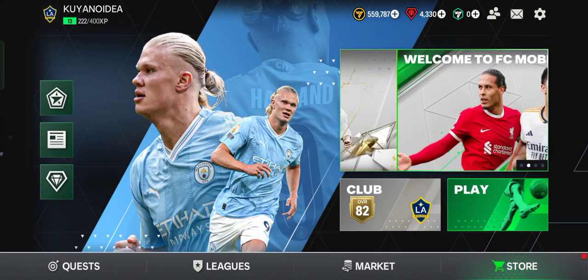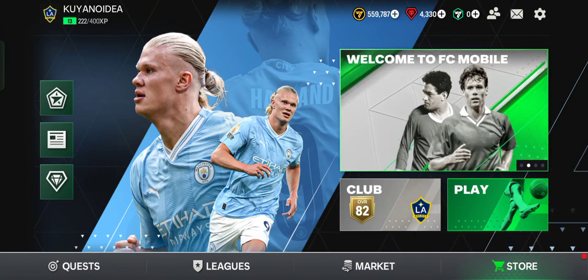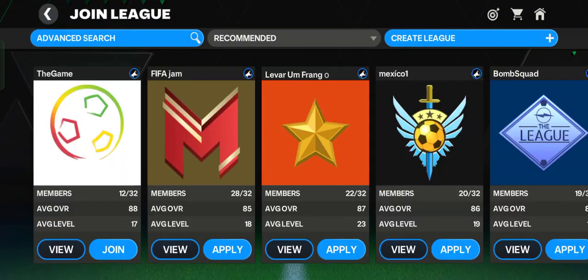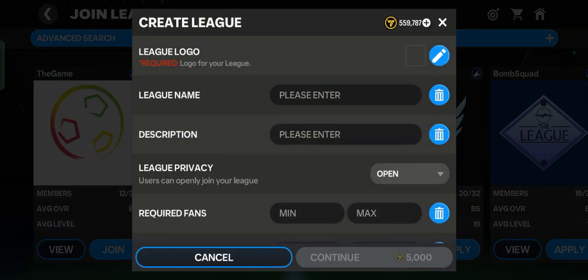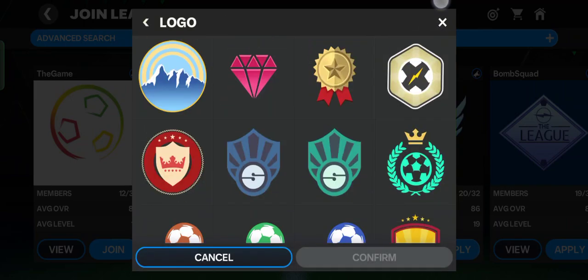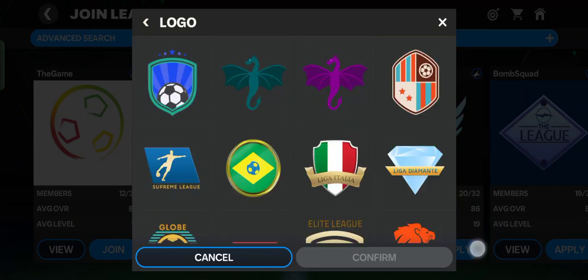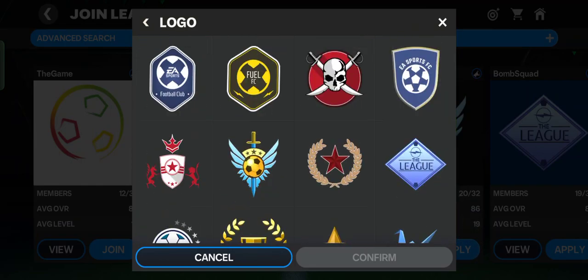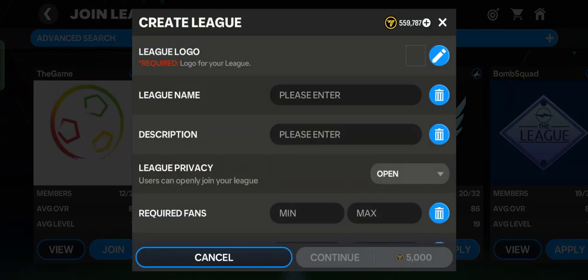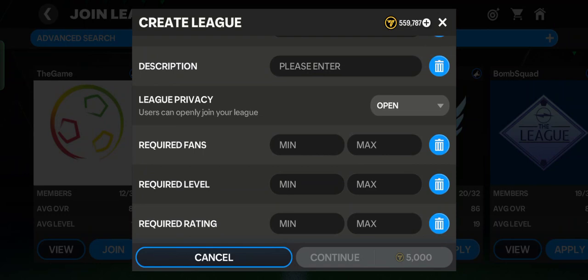Let's get started by tapping this one, league. Then tap create league, and here you can create your own league. For example, for the league logo, you can search for your own logo or use the default logo from the game, and also the league name, the description of your league, and also this important feature: required level, minimum and maximum, and also required rating, minimum and maximum.